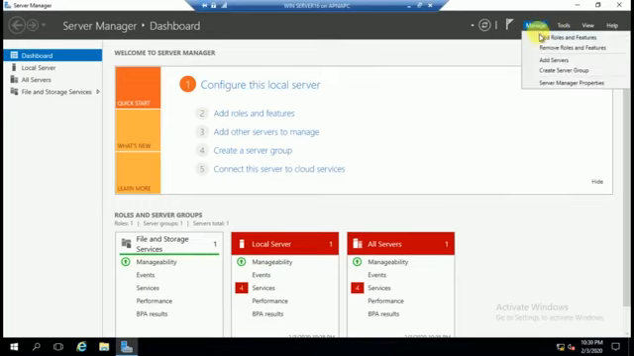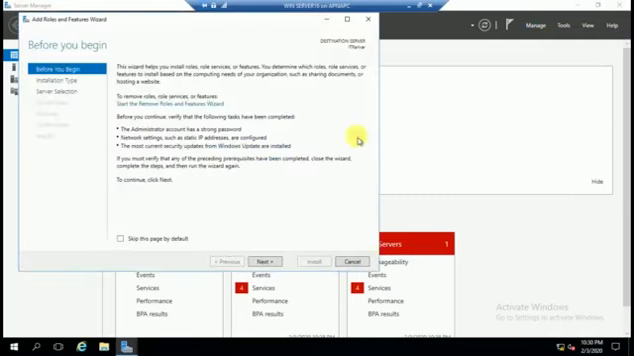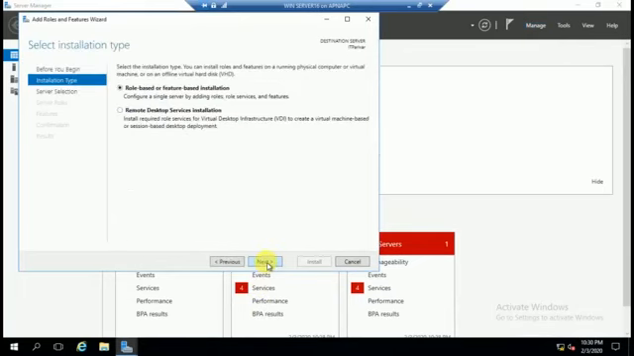You just have to click on the Manage button, click on Add Roles and Features, click on the Next button, and choose role-based or feature-based installation. As we are going to install Active Directory on this server only, locally and not on a remote server, we'll select role-based or feature-based installation on this server.